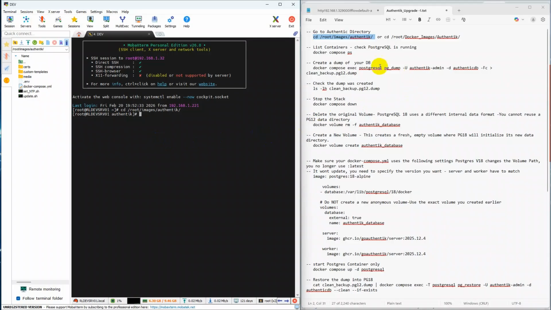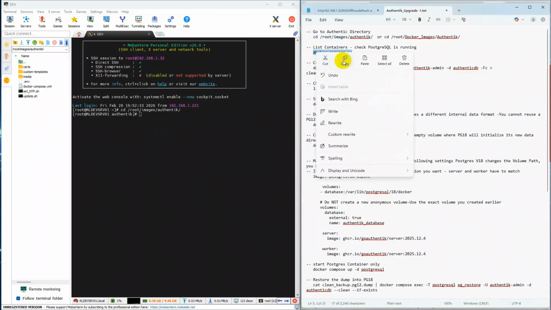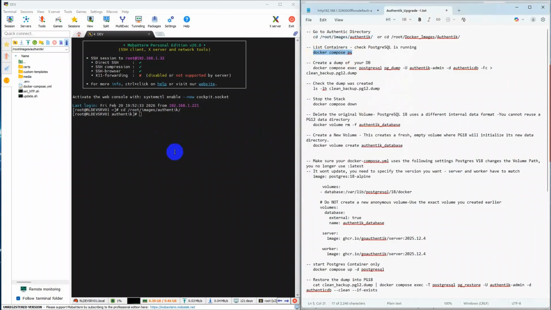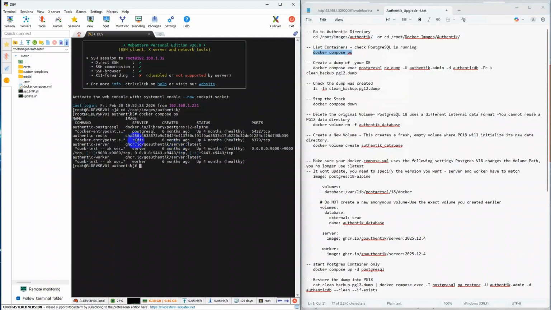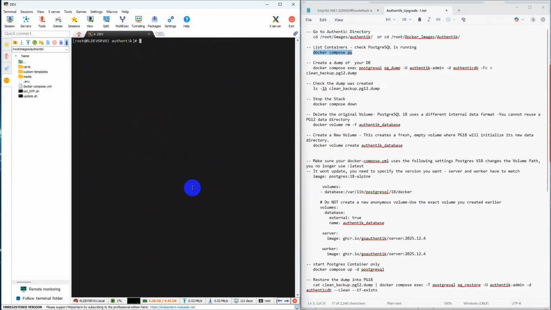All right, so first let's list our containers and make sure that PostgreSQL is running. There you go, we validated that it's up and running. Now we're going to create a backup or a dump of our existing database.